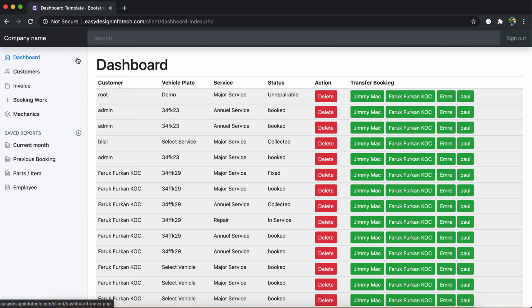I used Bootstrap for this section. This is the framework that Bootstrap provides us.